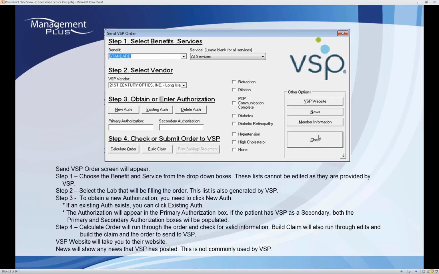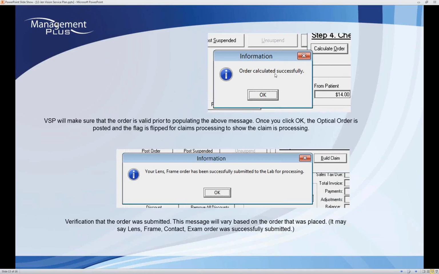Now, going back to the Calculate Order and Build Claim, when you click Calculate Order, it's going to give you a message that says order calculated successfully, or it is going to give you a message that says, hey, you cannot order this and this together, okay? And then you would need to fix that and redo this step. Once we click Build Claim, it's going to flip the flag to say, yes, this was processed to VSP.